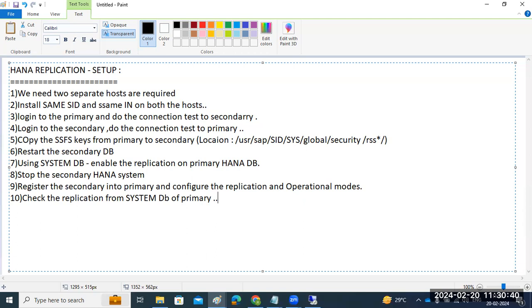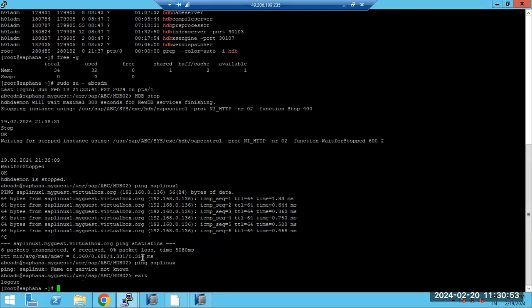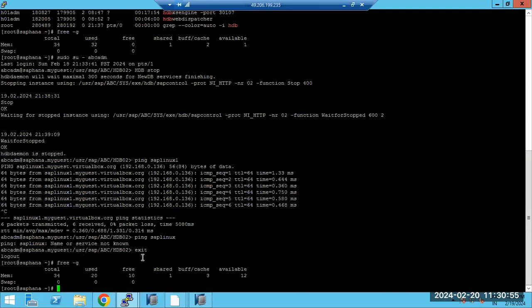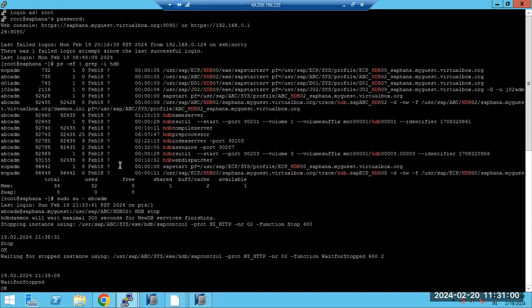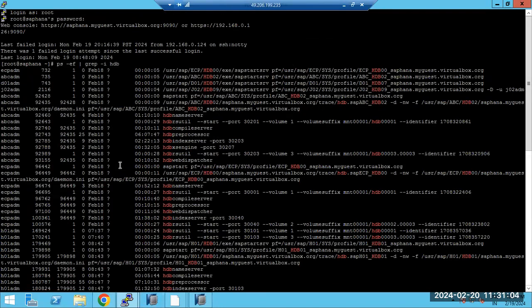So systems, right? Let's start here. We need two separate hosts. Step one, yes, we have the two separate hosts here. One is the SAP HANA, and the second one is the other database also. Then we need to install the two databases separately here.